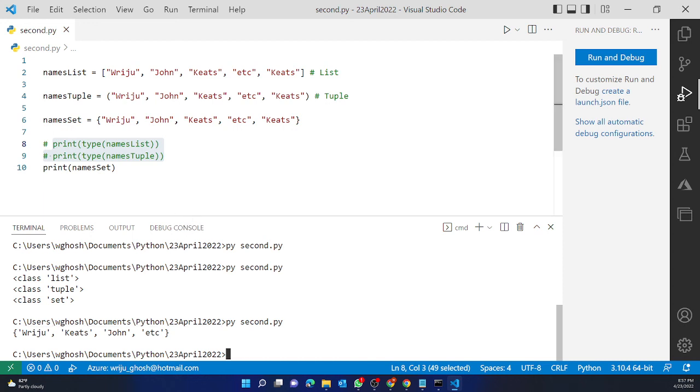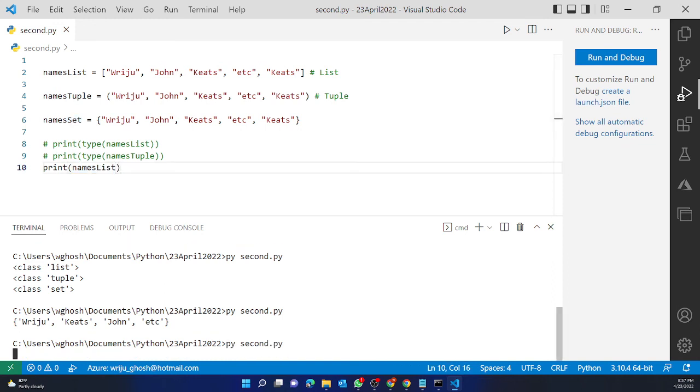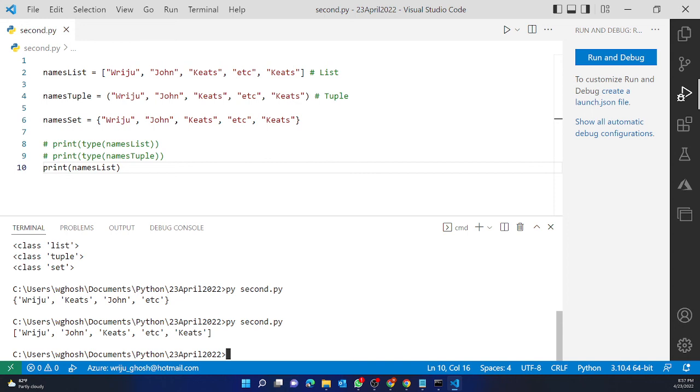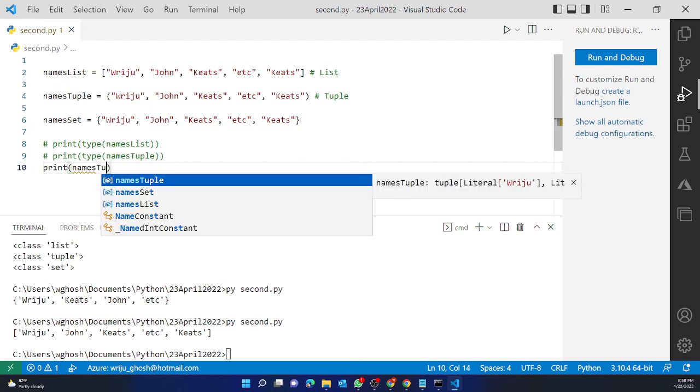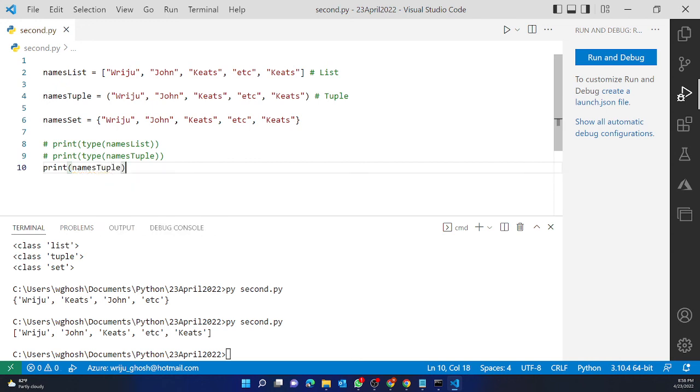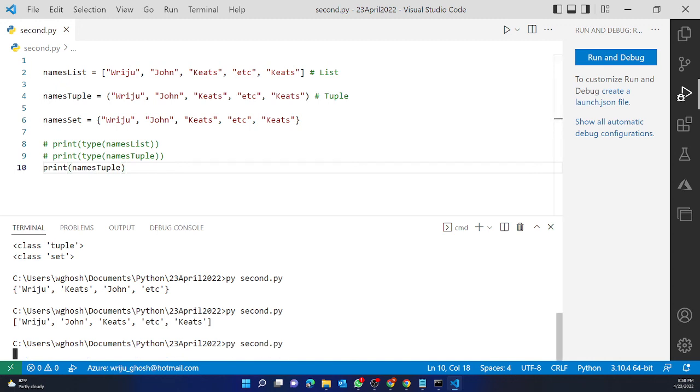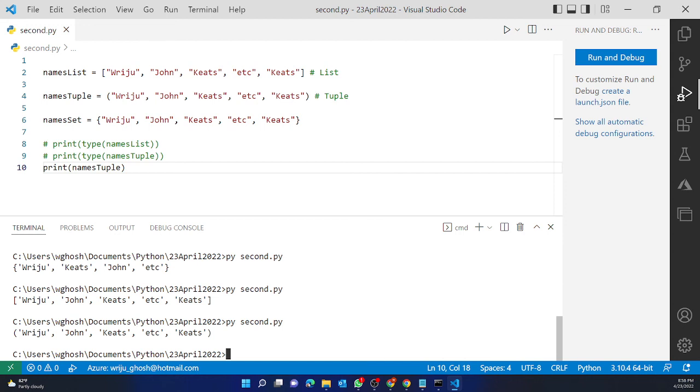If you print the names list, just to verify, you will find kids coming twice because duplicates are allowed. Same thing with the tuple, you will see kids coming twice because it is allowed. Only in the set you will not find kids coming again after the first appearance, because Python will simply decline. So when you try to store it, it simply declines.